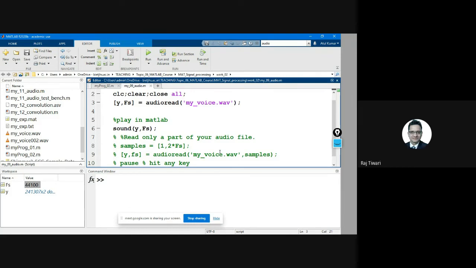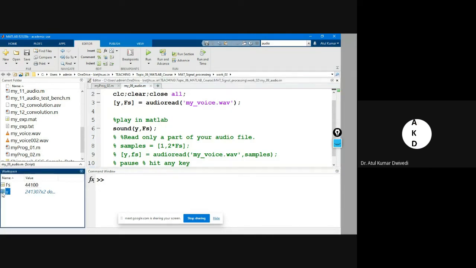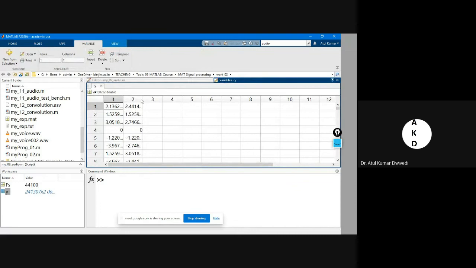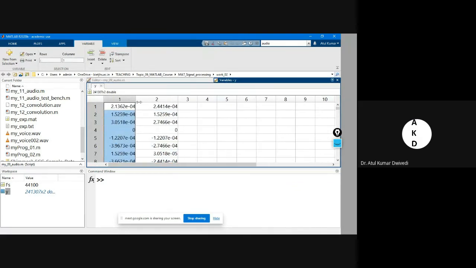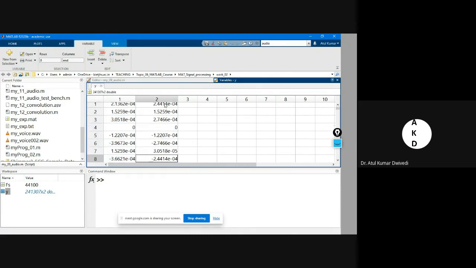Can you please once show the variable y and what is inside there? It shows many rows and 2 columns. I'm curious to see how your voice is being recorded into mathematical numbers. Okay, I will show. See, these are the numbers. Two columns are there, and you can see both have almost the same values.